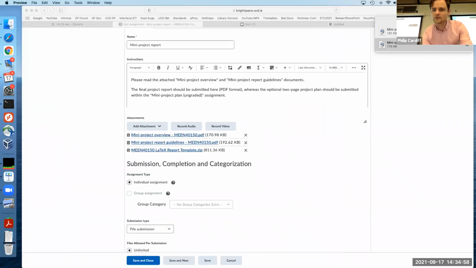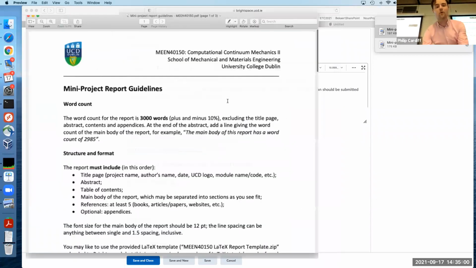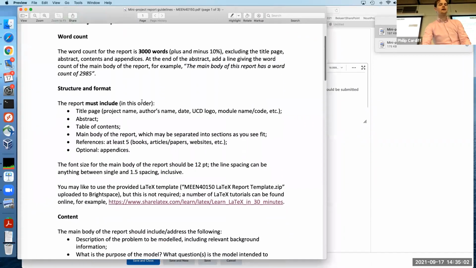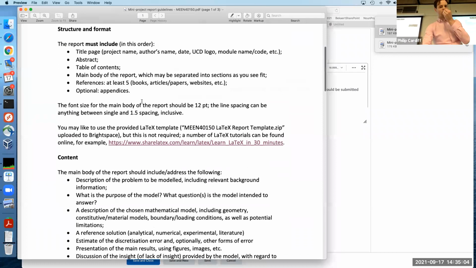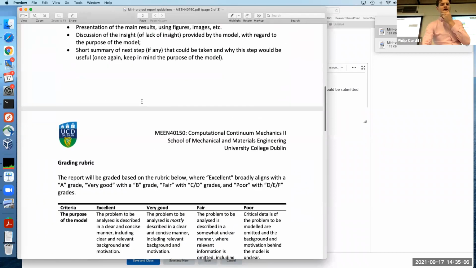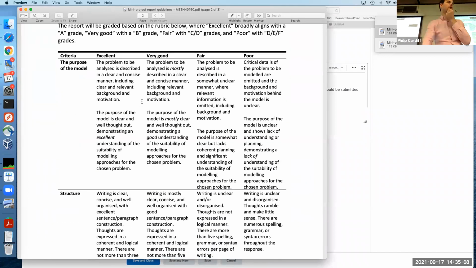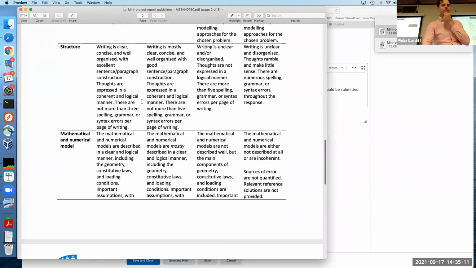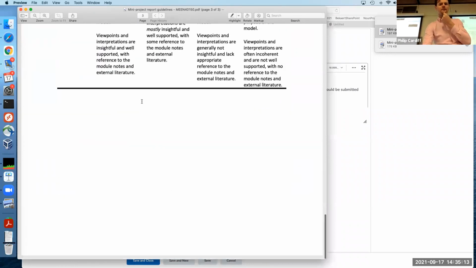And then that second document just says, this is what the report must look like, how many words it should have, what sections it should have, what content it should have, and this is the rubric I'll use. So when I'm grading it, this is what I look at. So you can see the choice line it up.